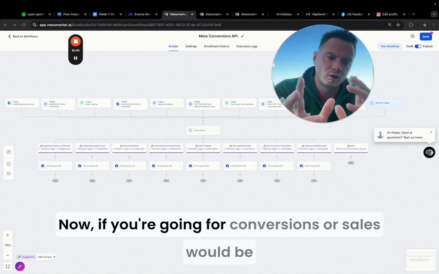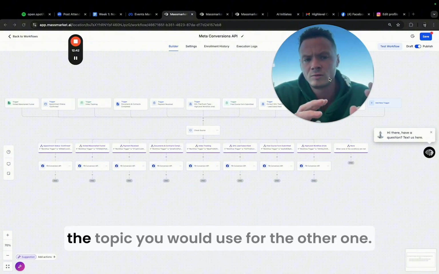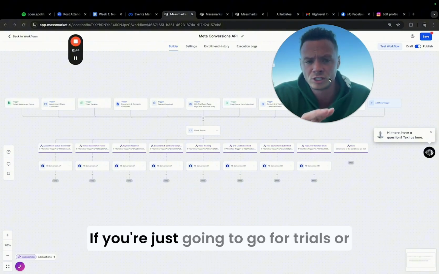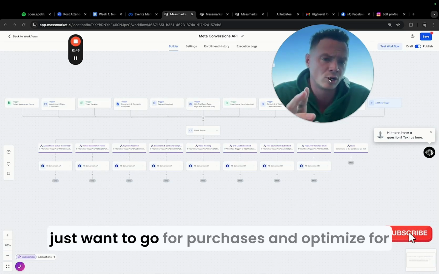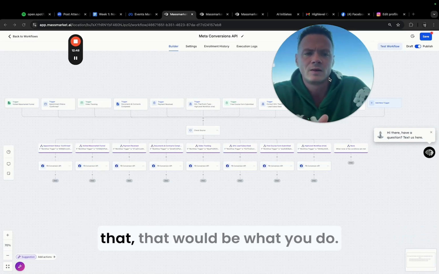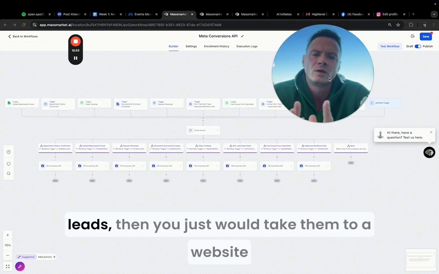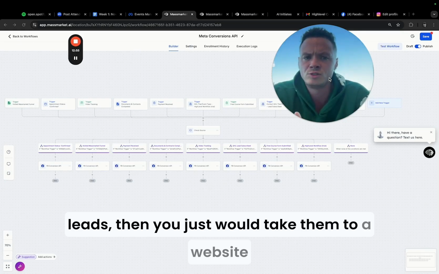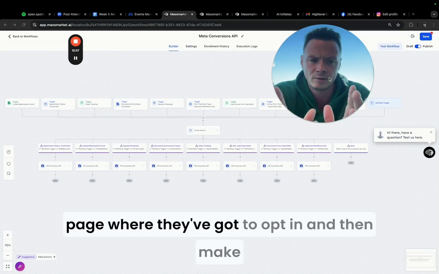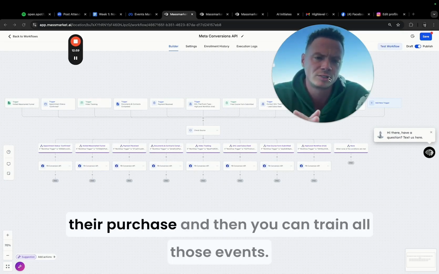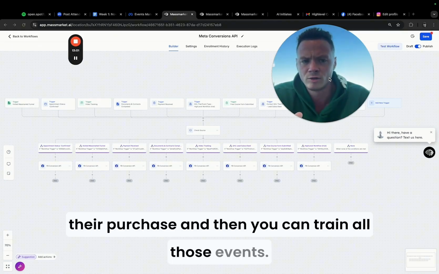Now, if you're going for conversions, sales would be the objective you would use for the other one. If you're just going to go for trials or purchases and optimize for that, that would be what you do if you're doing e-com, or if you're not calling your leads. Then you just take them to a website page where they've got to opt in and then make their purchase. And then you can train all those events.